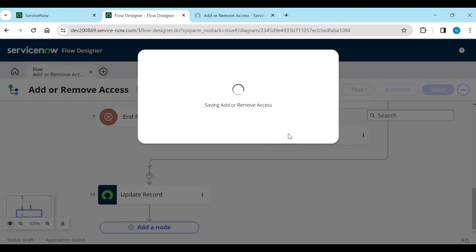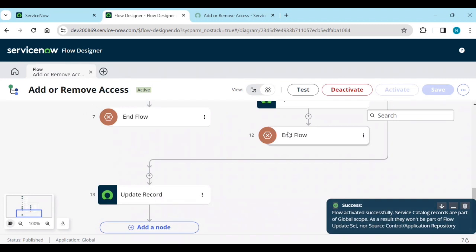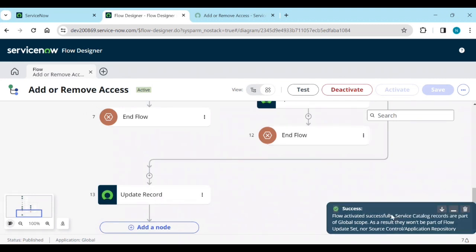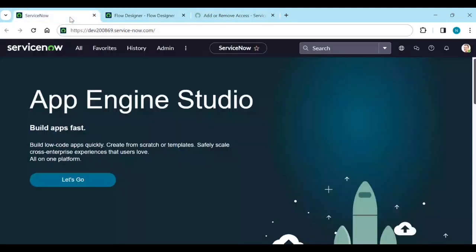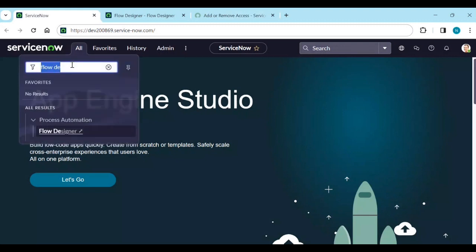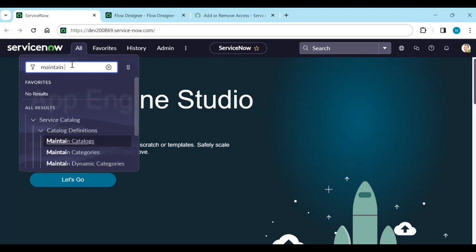Let's test it if it is working or not. Okay, let's test it. Flow is successfully created. Okay, so go to maintain items. Go to maintain items. Maintain items.